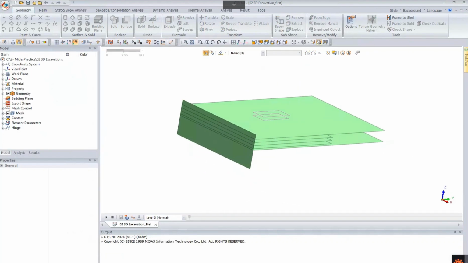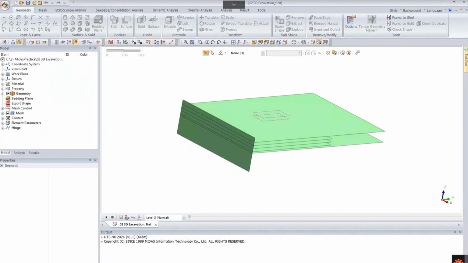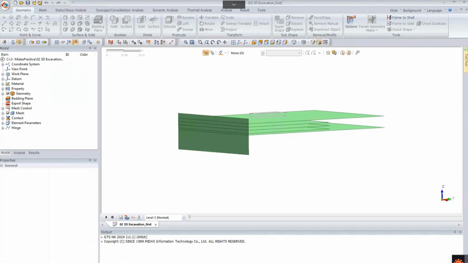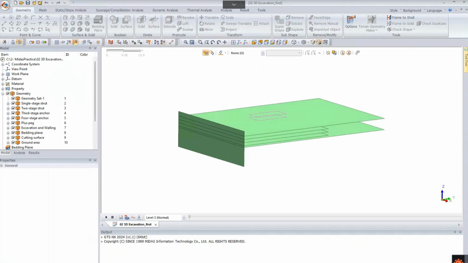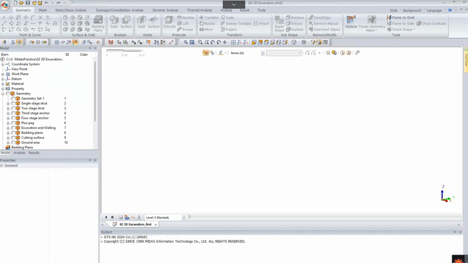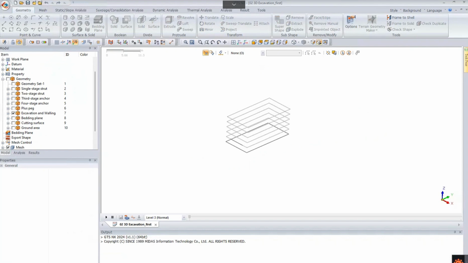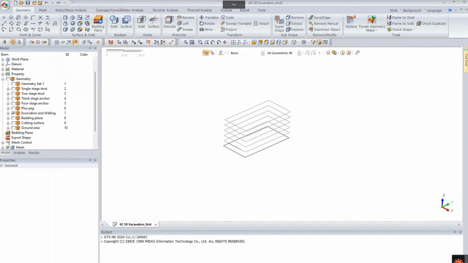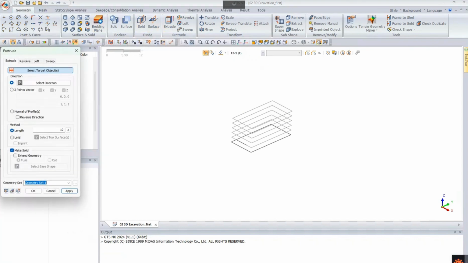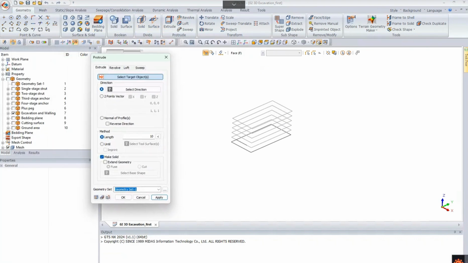After loading, you can see this is the previous drawing, the setup drawing from the tutorial. So you can turn off all the geometry. Go to the excavation and walling. First you will create this area, to become the excavation area. So you will go to extrude and select target object by selecting all.